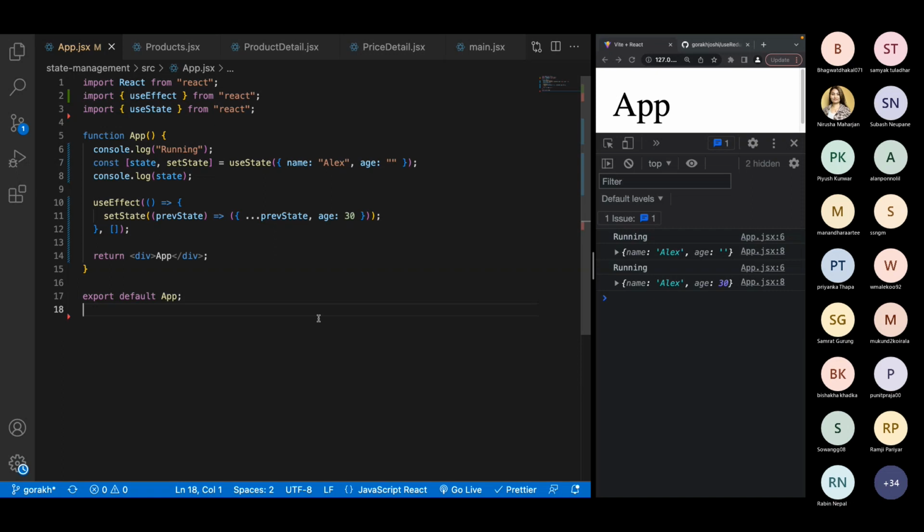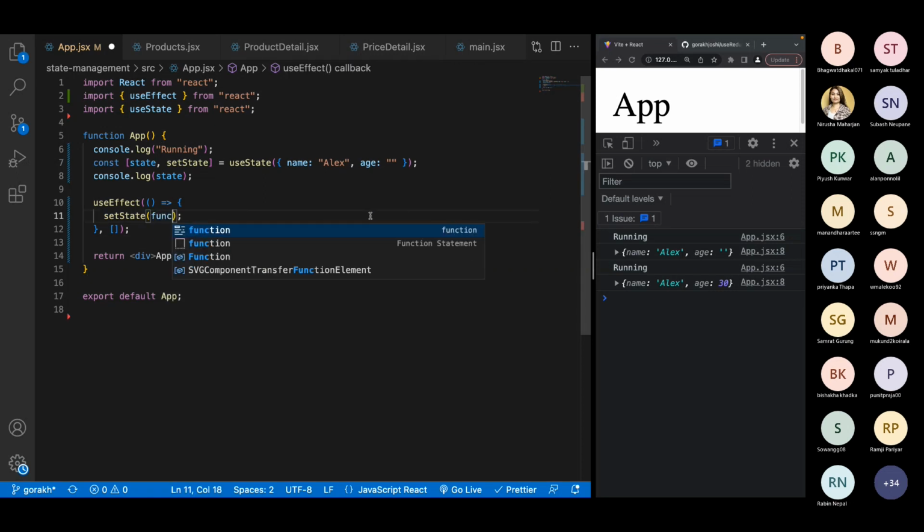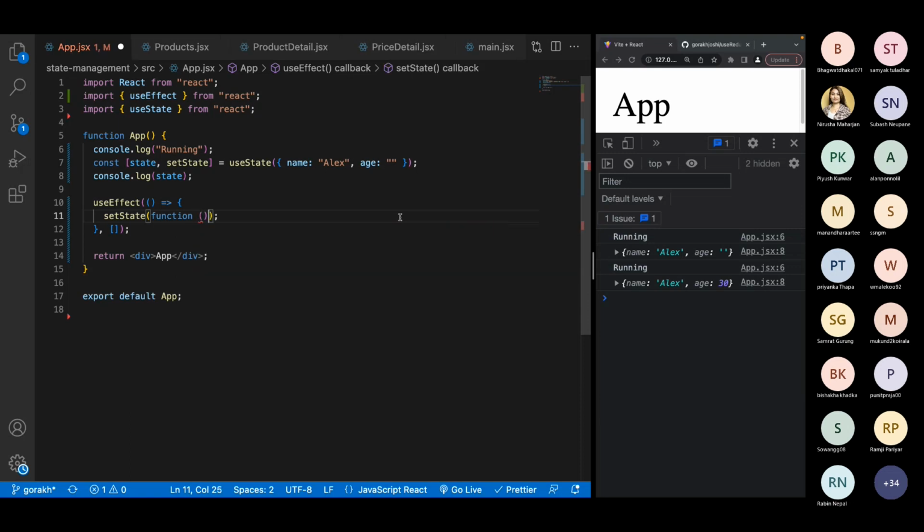So we discovered one pattern to update state here. While updating the state, we will pass a function. You can also pass another function, right? So in this way as well, okay? This is not limited to the arrow function all the time. You can do this as well. Now receive the previous state and return your new state here.